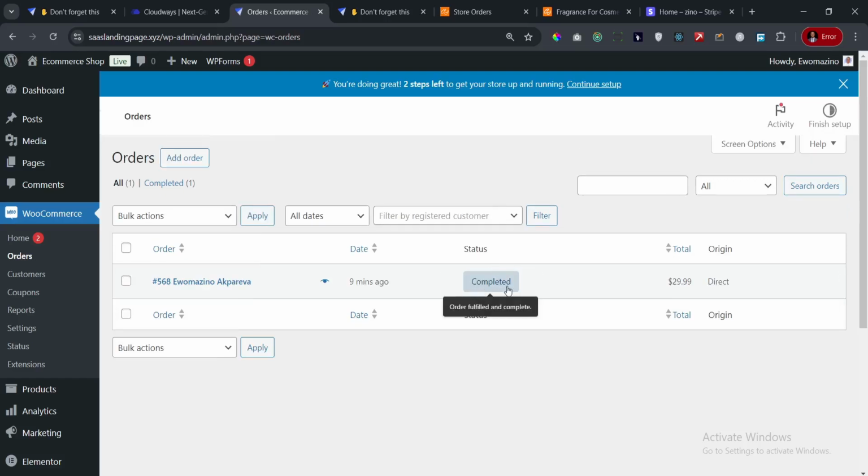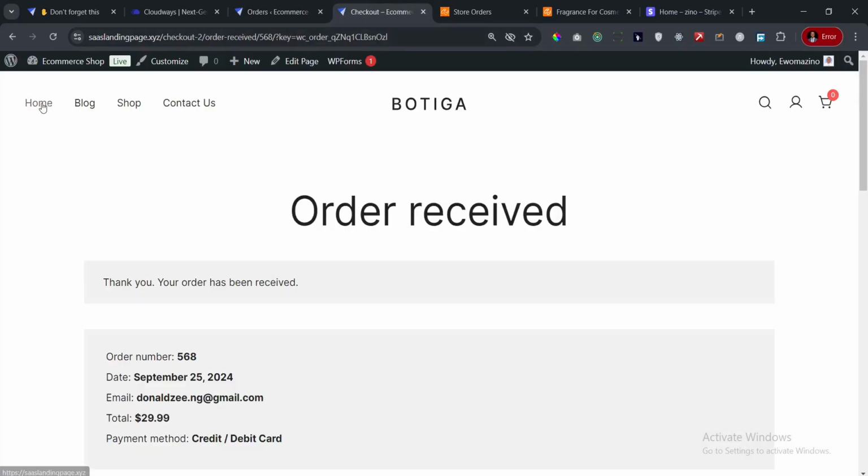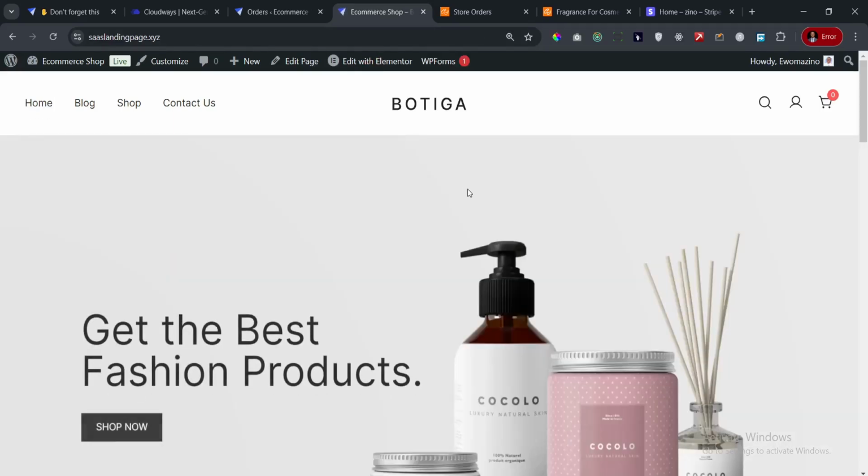The moment it is set as completed, you are going to get an email. The customer is also going to get an email that the purchase is completed and all of that. So basically, that's the long and short of running or setting up a WordPress website for your dropshipping business.